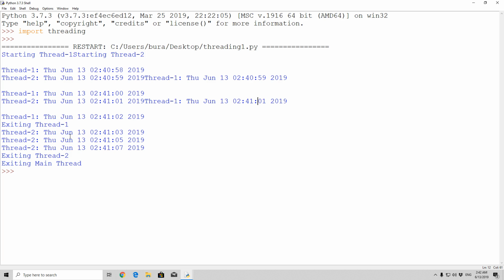Okay? Now, if the blocking is set to 1, the thread will block and wait for the lock to be released. The release method of the new lock object is used to release the lock when it is no longer required. So we can take a look at that as well. We're going to implement it onto our own program.